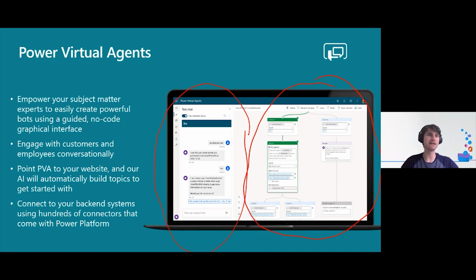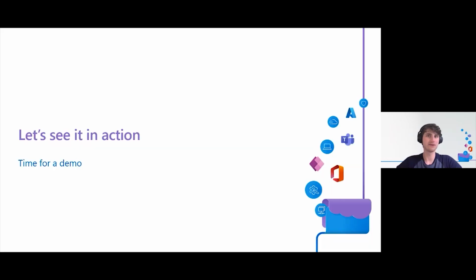So what they did was they created a chatbot like this, plugged it into their website, and then the chatbot took over quite a lot of the workload that was necessary. Let's go to a demo.